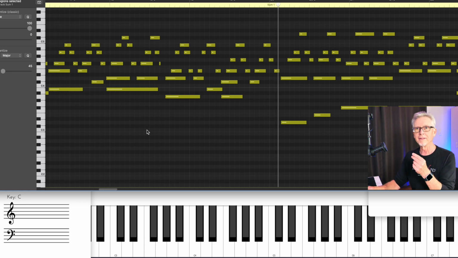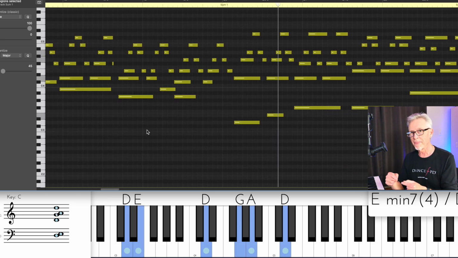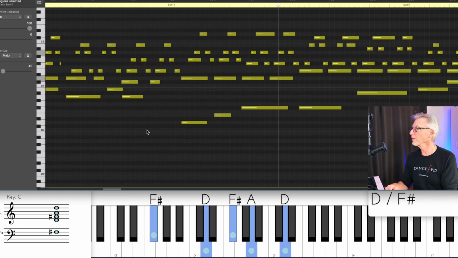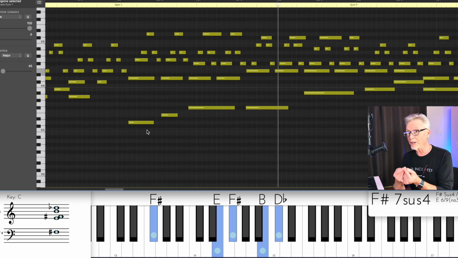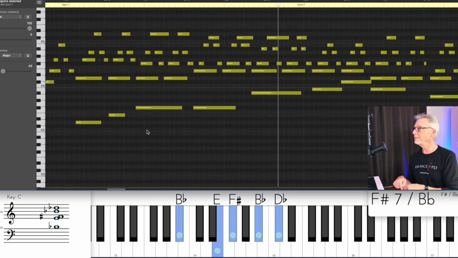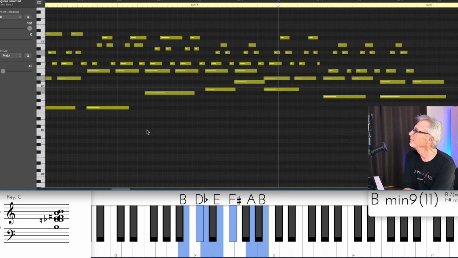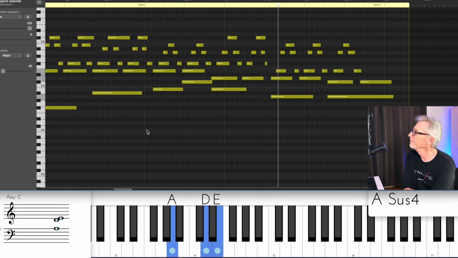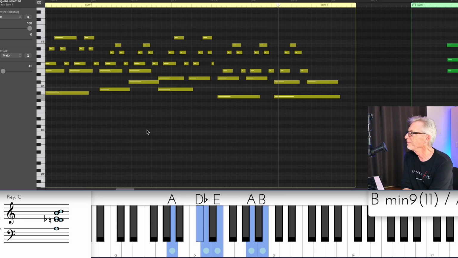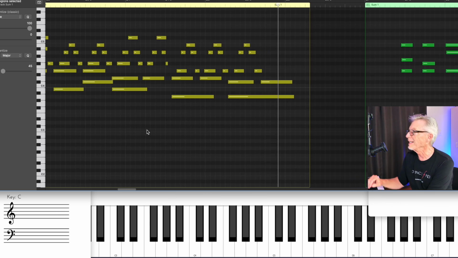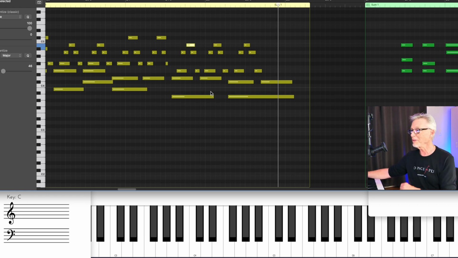Very simple idea. Find a triad, find a chord progression you like, and then break it into suspended and then resolved versions of itself. Suspended D, resolved D. Suspended F sharp, resolved F sharp. B minor. And then there's the A, and it's an A9. You notice how there's the A here and a B on top. Let's go on.